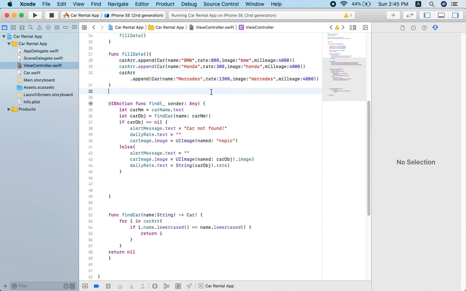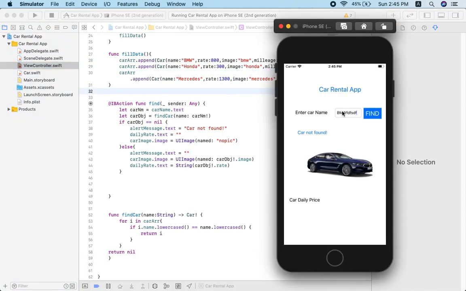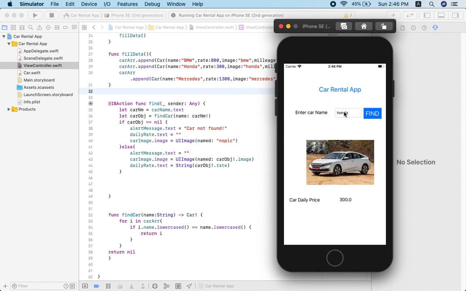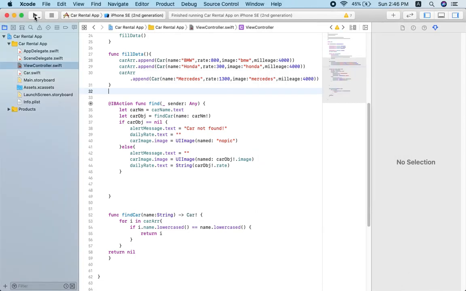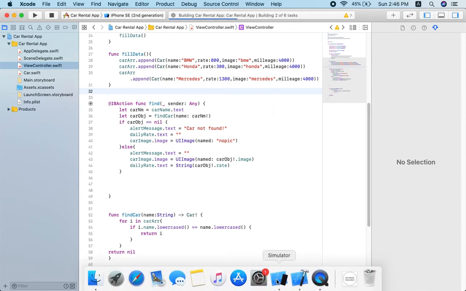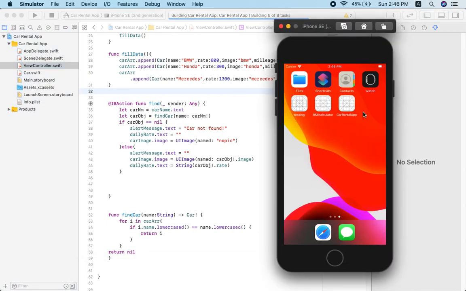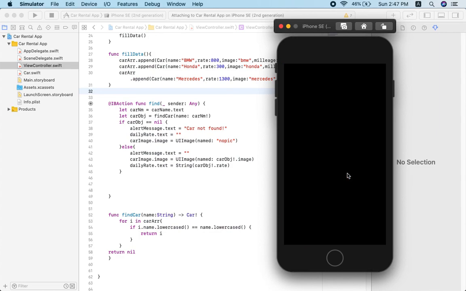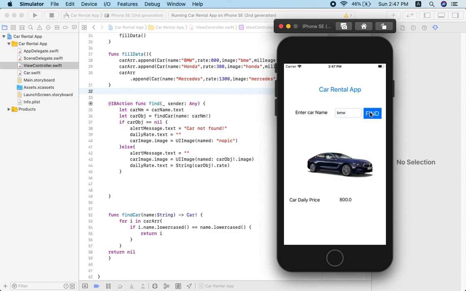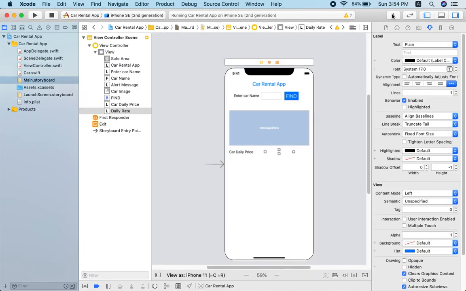I need to stop the simulator once and then restart it to make it work. So once it stops, it refreshes, and now it will display. If the car is not found, then it will display that no pick image. It has shown car not found and the no image available picture, and the car price is also showing.